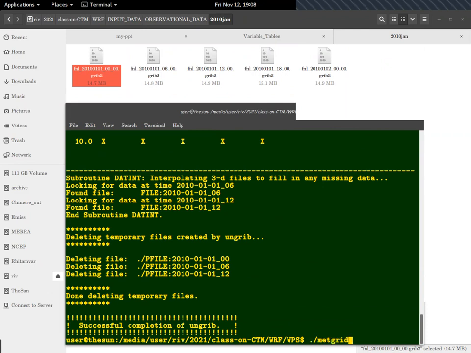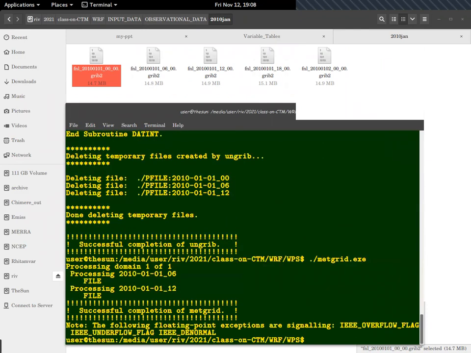Now the final step of this WPS. So it is also successfully complete. Now we will check the data which we just generated. Checking will be done to see that our domain size is okay and the data has the variables we require for the CTM model or not.